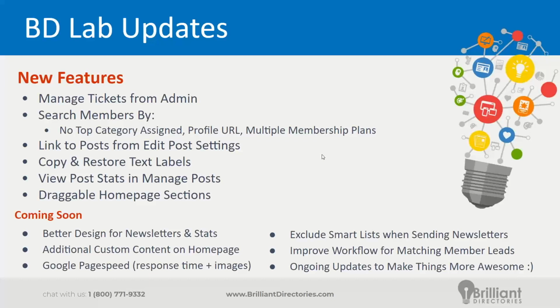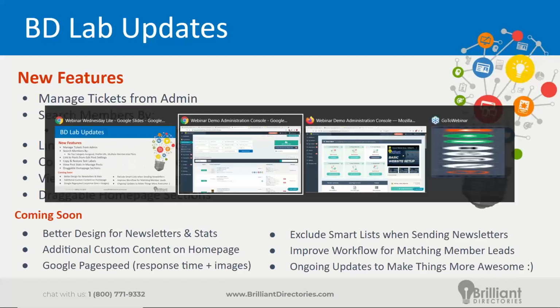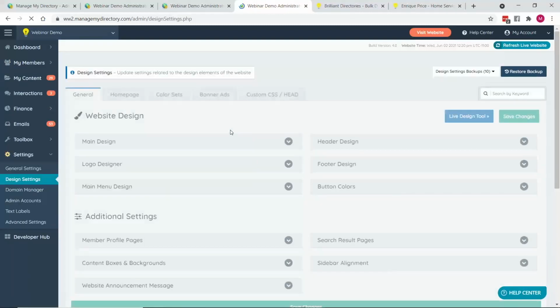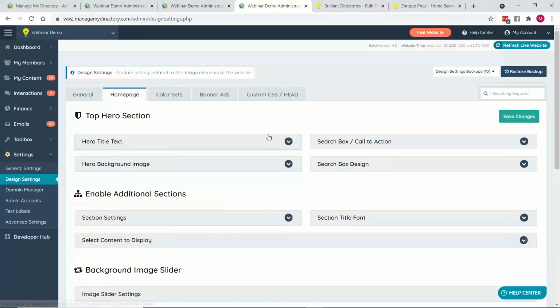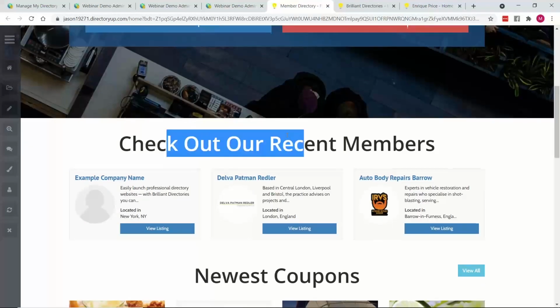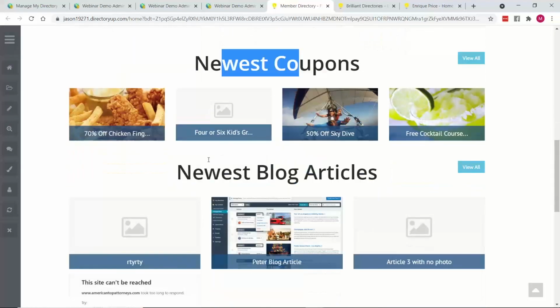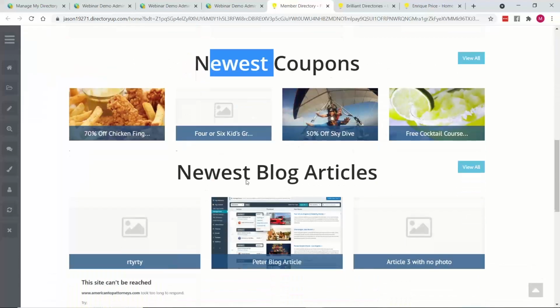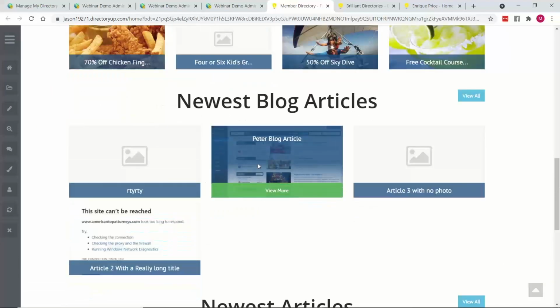All right, and then the last thing also shared in the Facebook group, again, more quality of life updates here, the ability to drag your homepage sections. And it's better for me to show you this than explain it. This is going to be in the design settings. And under homepage, what this is with regard to are the additional sections of your homepage. So on your homepage, you have your hero section, and then you can stream additional content on your homepage. And prior to now, if I wanted to move, for example, my newest blog articles to be at the top, I'd have to manually move the sections one by one, which is fine, but a bit cumbersome.